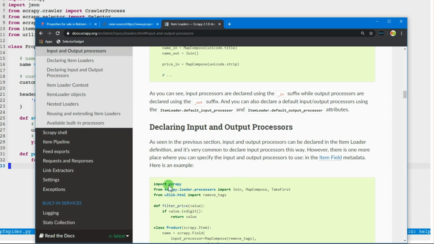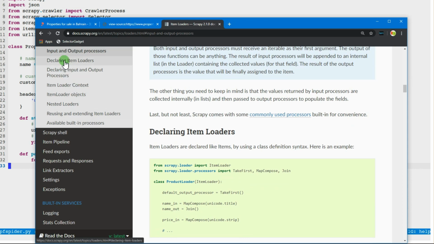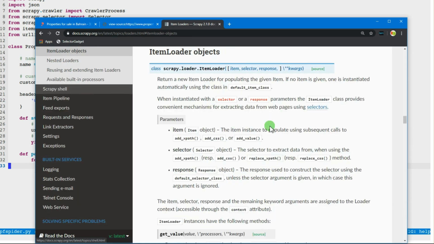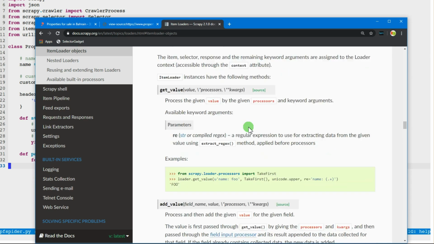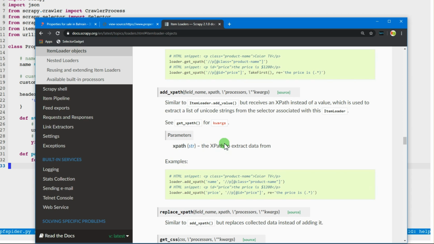Just briefly, there's the documentation. It's from scrapy.loader.processors import. So if you do need to refer back to that, we have it there. Declaring item loaders, item loader objects, that's what we want. So next we need to create an item loader in our spider, because that is what adds the values and adds the xpaths.